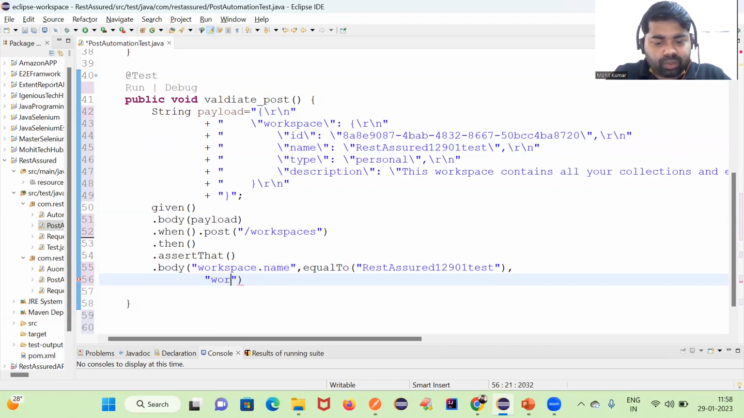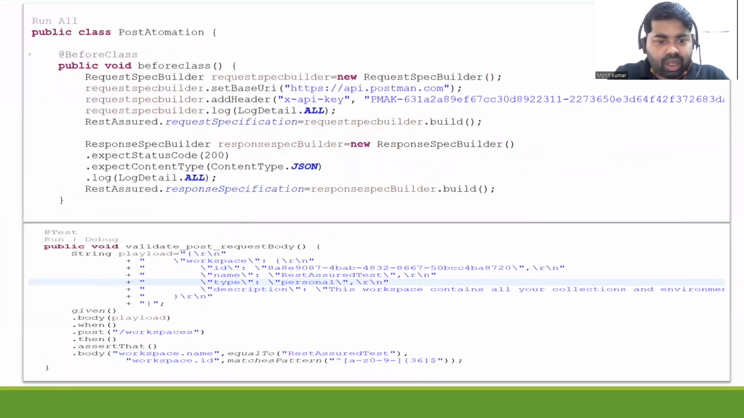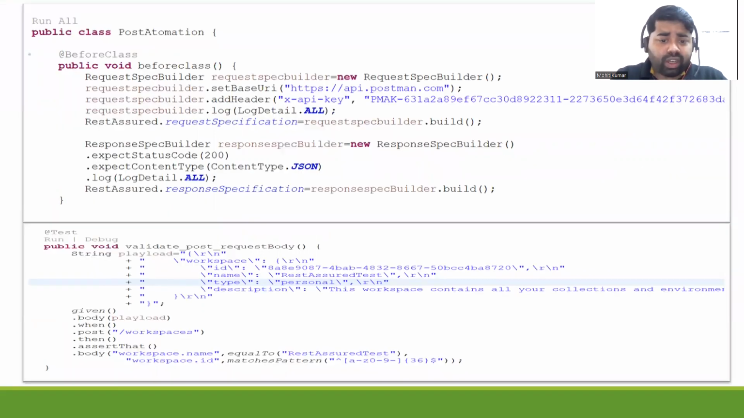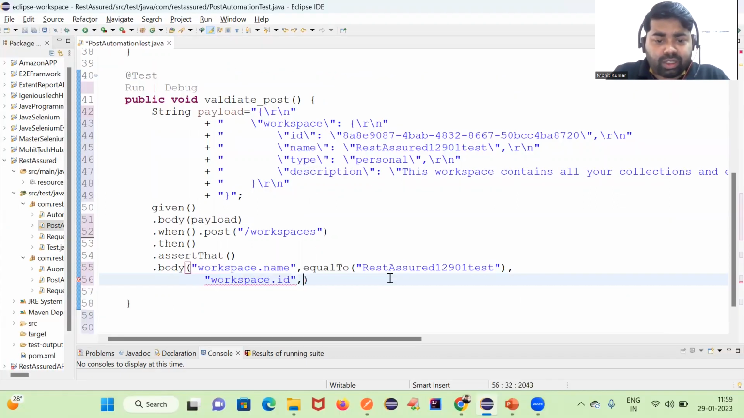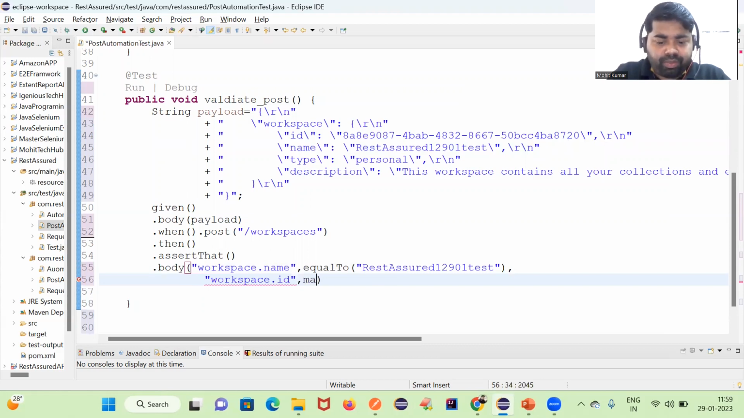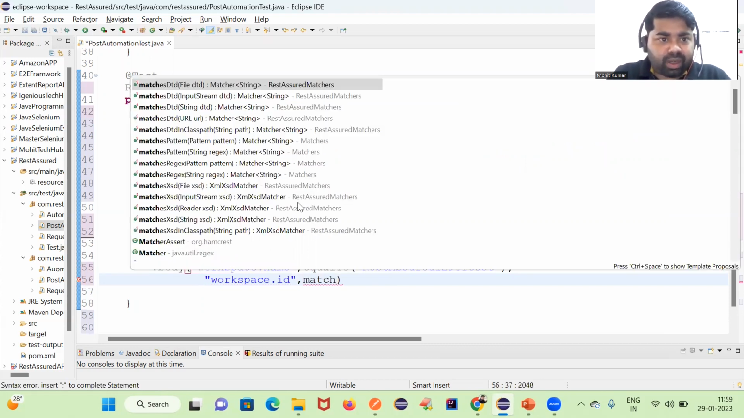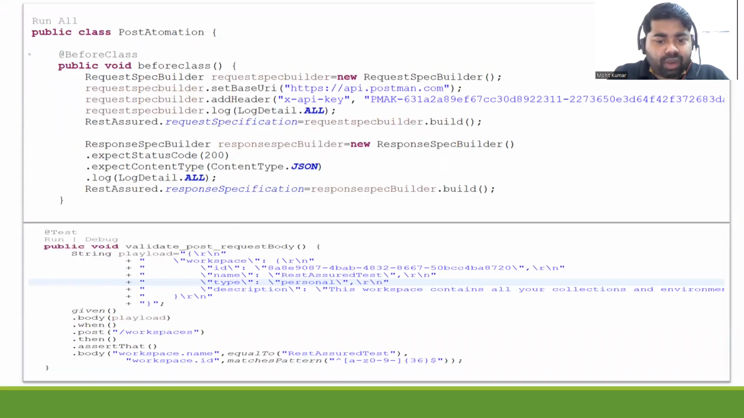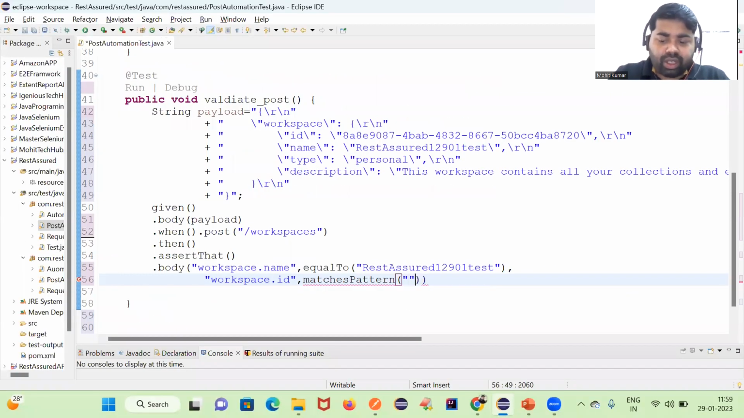workspace dot ID. So this workspace ID, how to validate? We can use some matcher methods here. Matcher pattern methods are there. So you can just type here matchesPattern. See, so in matchesPattern, what will I pass? I will pass some regular expression. So here we will pass a regular expression.